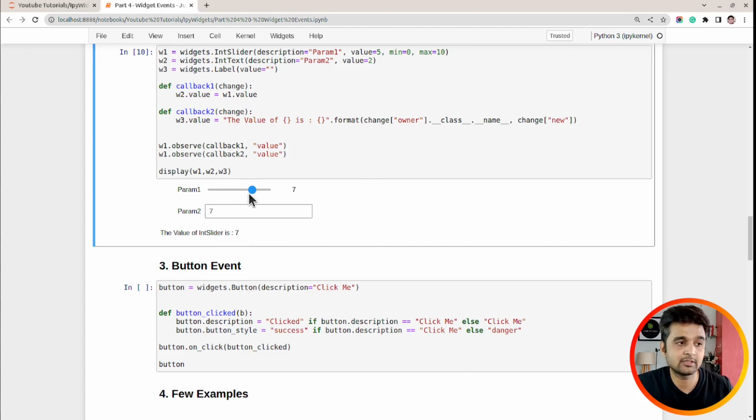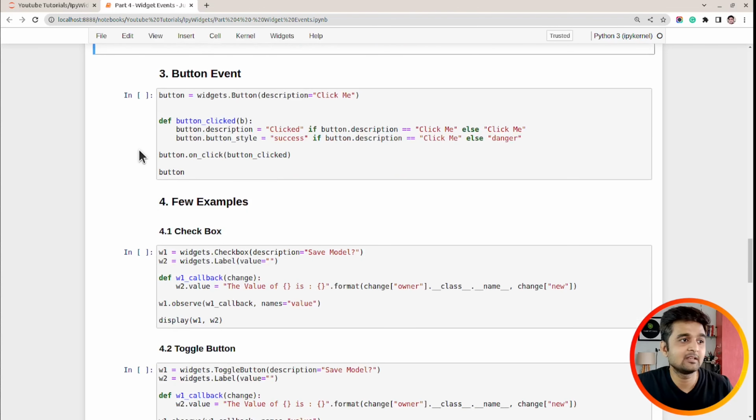As you can see, if I change the value to 7, 8, the values of the two widgets below, which are the text box and this label, are getting updated. So yeah, you can link multiple callbacks with one widget as well if you are interested in that. Right, so let's move on to the next section.